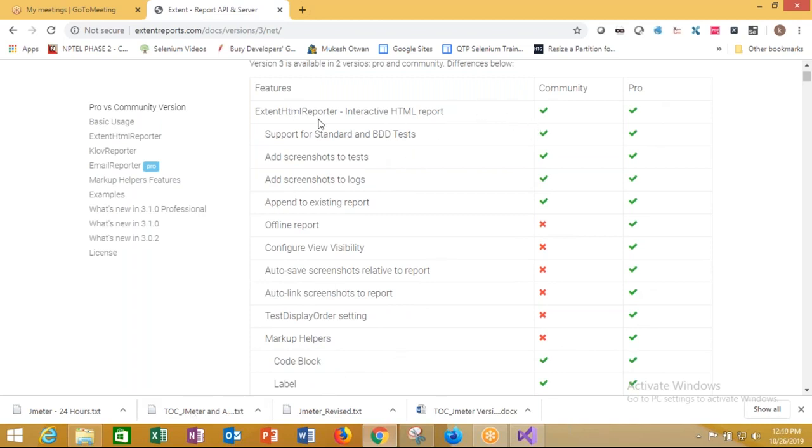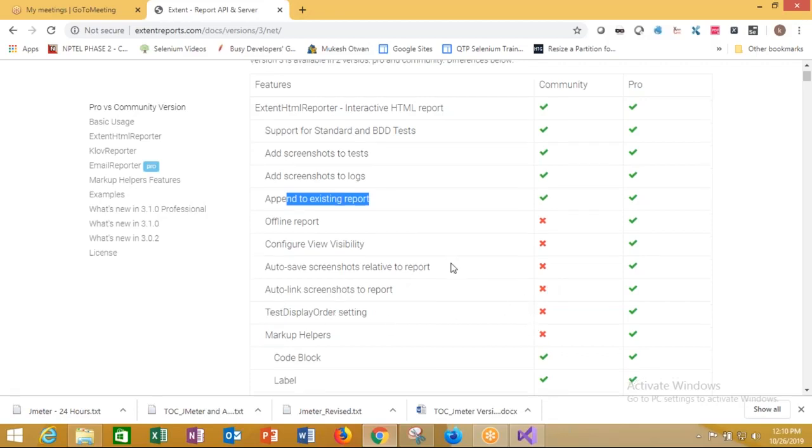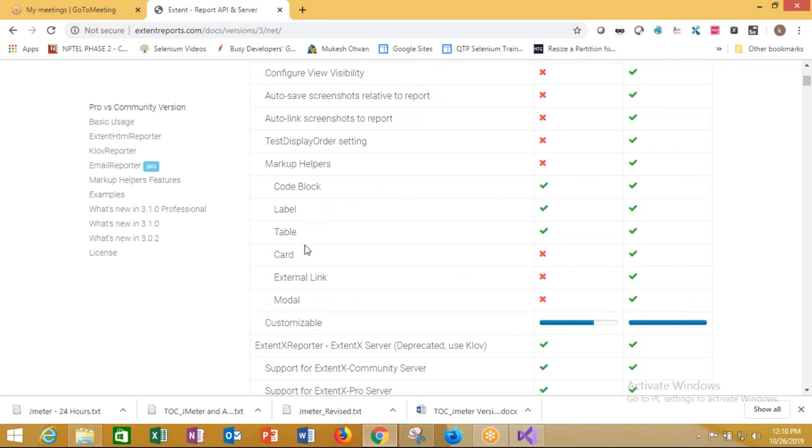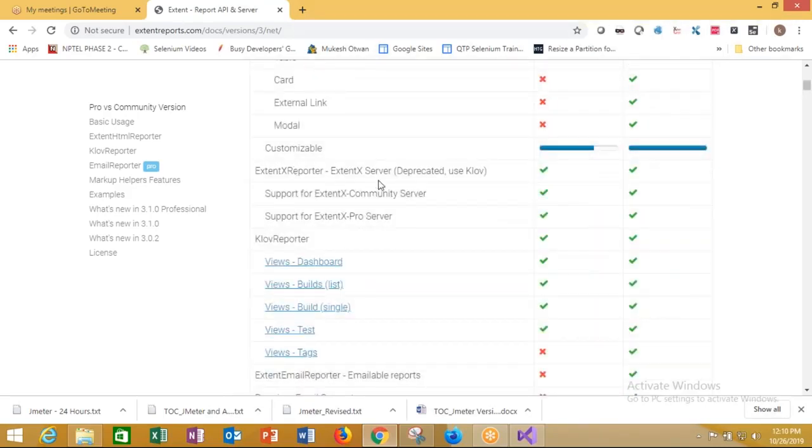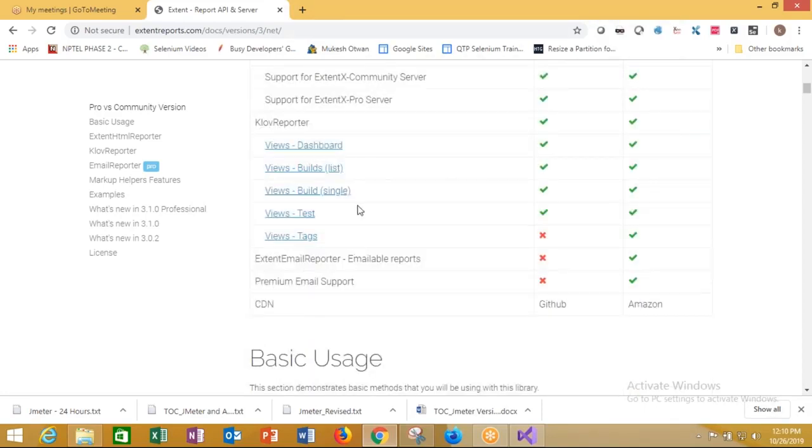Community features will support your HTML reporter, support for standard and BDD test, Cucumber, the SpecFlow rather. Add screenshot to the test, add screenshot to the logs, append to existing reports. Offline reports are not available. Configure view visibility is not available. Auto save screenshot relative report not available. Auto link screenshot to report not available. Test display order setting is not available. Markup helpers not available. Code block is available. Label, table, card is not available. Label table is available. And ExtentX reporter, X report is available. Support for ExtentX community server is available for community edition. Pro server is available, and Klov report is also available.